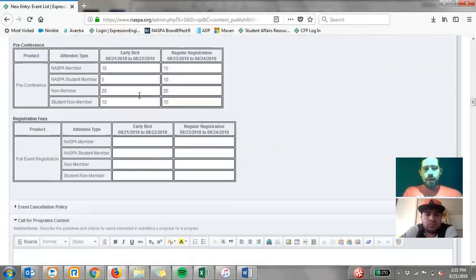As you enter information on here, you don't ever have to put dollar signs, it does it automatically. The other piece that's cool is you don't have to enter information for every section. So let's say for some of these pre-cons, it doesn't matter your membership type. I might just put the same number across all of them. If it's specifically just for students, you don't enter any information in the NASPA member section or non-member section, and only the 2 lines that say students will populate.